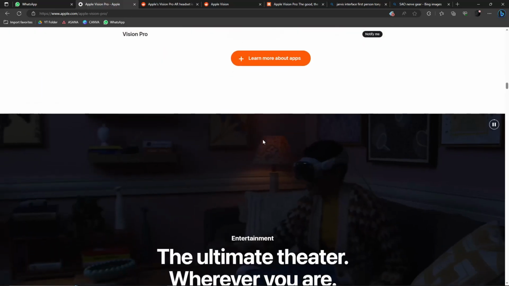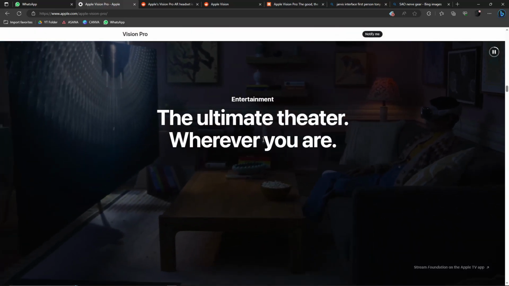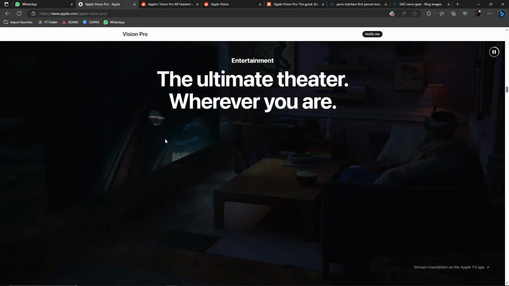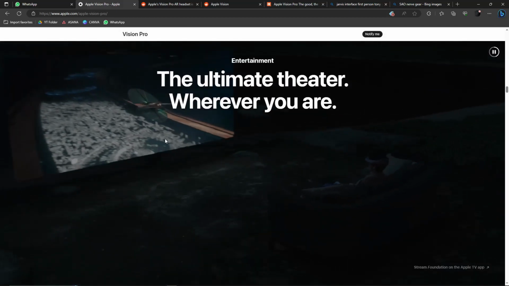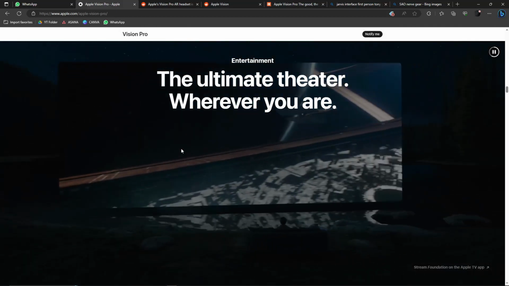Now moving on, the Ultimate Theater wherever you are, like the earlier example, the one above, that you can watch everywhere, anywhere within the range of your Vision Pro.